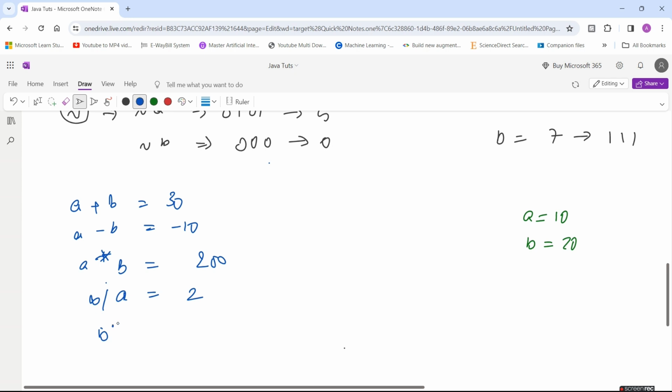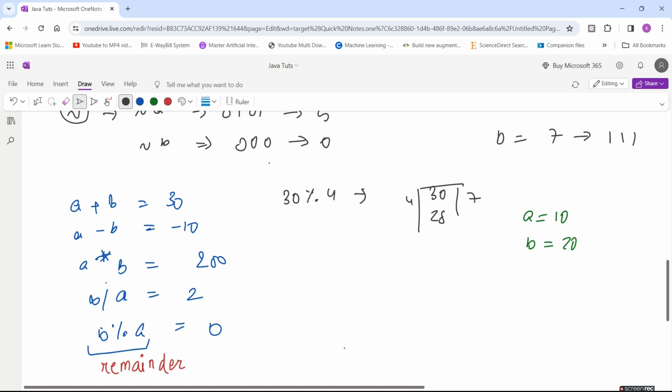If we write b modulo a, it will give us 0. This is called the remainder operator, so it will give us the remainder. Let me practice this. Let's say the number is 30 modulo 4. What is it going to give? If the number is 30, it will always give us the remainder when divided by 4. 7 times 4 is 28, so the remainder is 2. So it will give us 2.